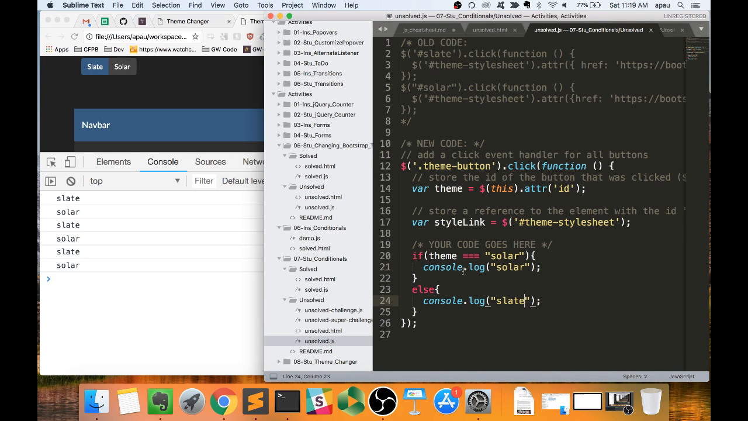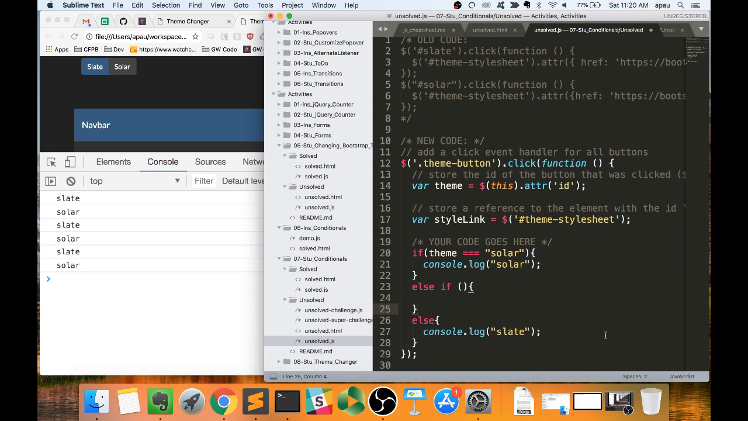So if there were three, then you would do else if. And then you add your brand new conditional. Oh, okay. That's how that works. Could you do if else instead of if? No, the syntax is else if.